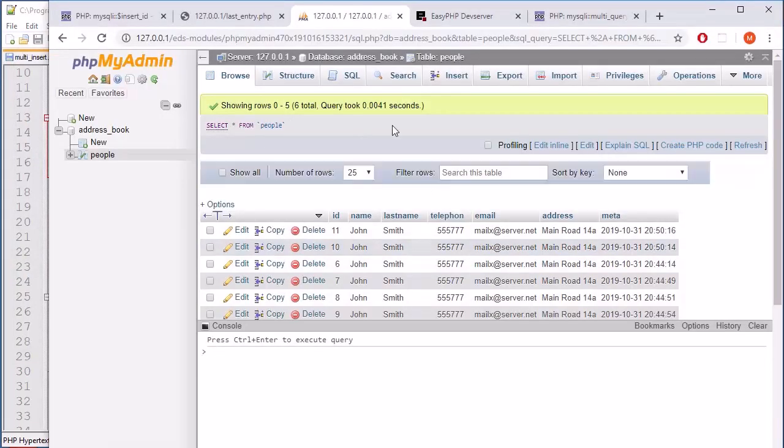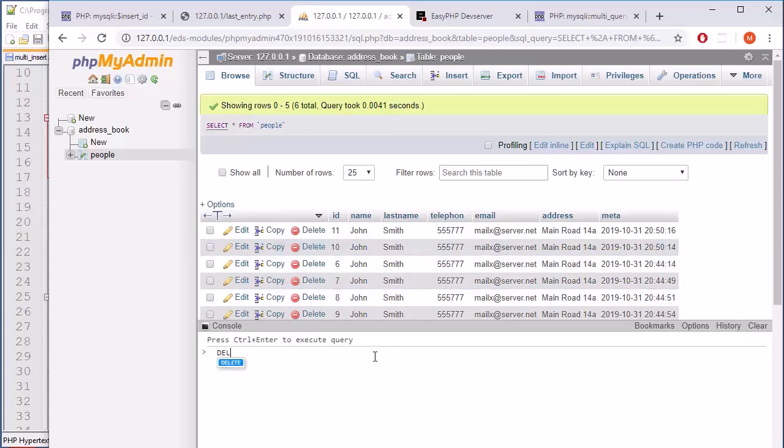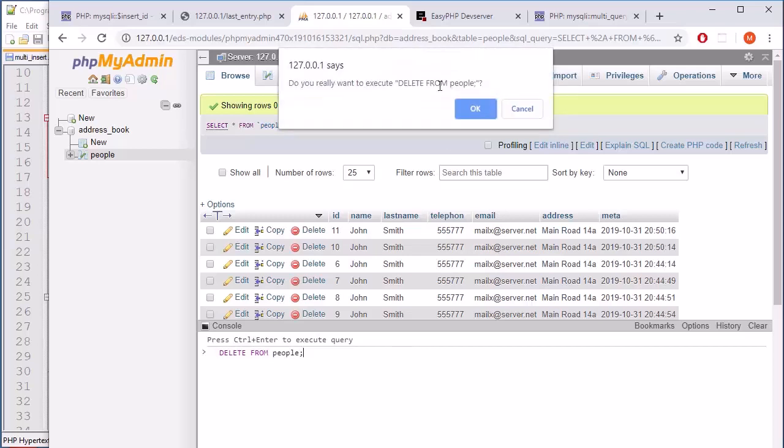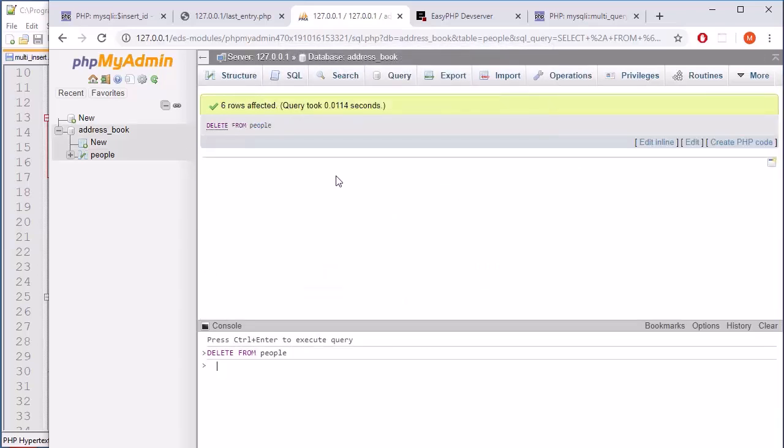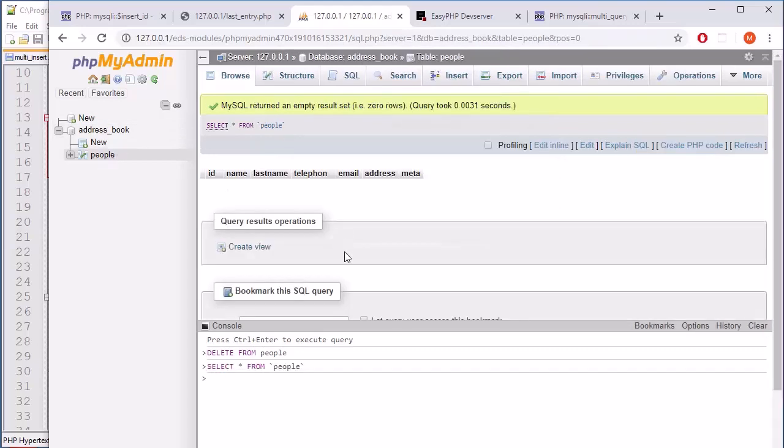And let's go to actual table and let's delete everything from here. So delete from people is a command that will remove totally everything. Don't forget semicolon and control enter. Do we really want to execute this? Well, yes. So now we don't have pretty much anything here, but the table is there.